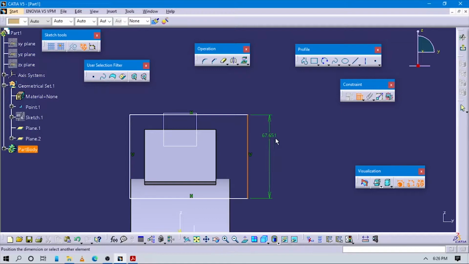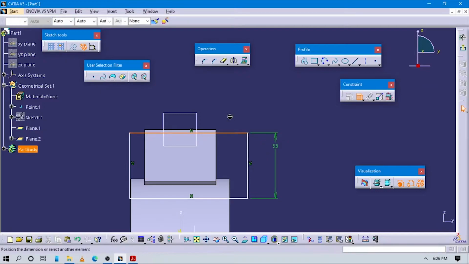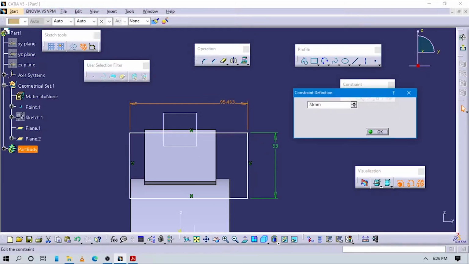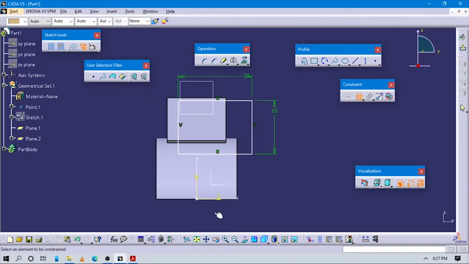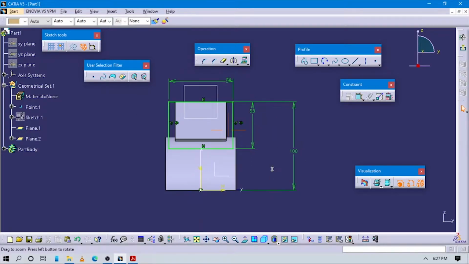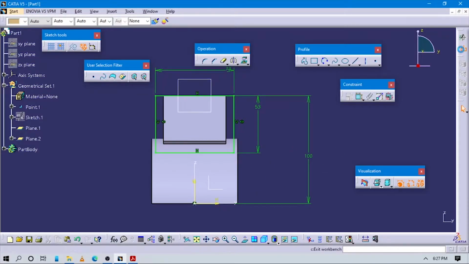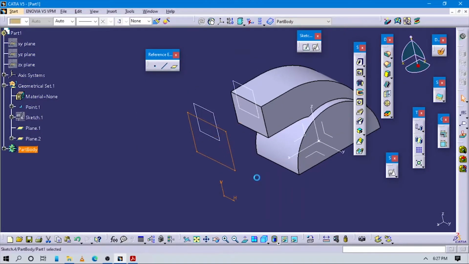So the height of this is 53. The length of this rectangle is 73, and as usual from the top of this rectangle from the base it is at 100 distance. And don't forget to make symmetry of this rectangle to this vertical axis. And now our sketch is completed. Just exit the 2D sketch workbench and make sure to unshow the sketch of this.